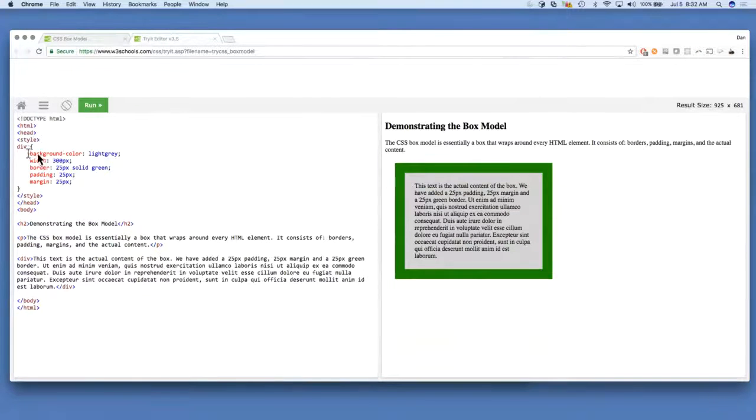So if you look at this CSS, it defines the background color of light gray for this div. It sets a width to 300. It sets a border to a 25 pixel solid green border. There's a 25 pixel padding you see here, and then there's a 25 pixel margin that's invisible as well. You can see it pushing away from the left edge of the screen.